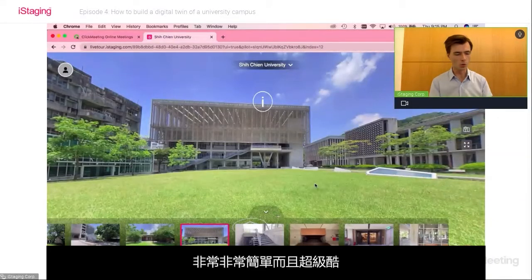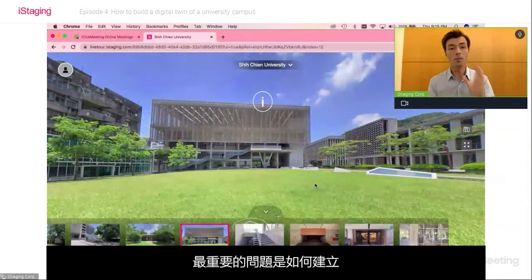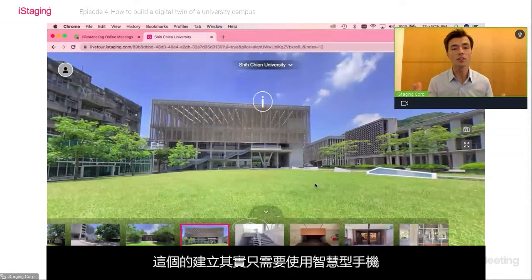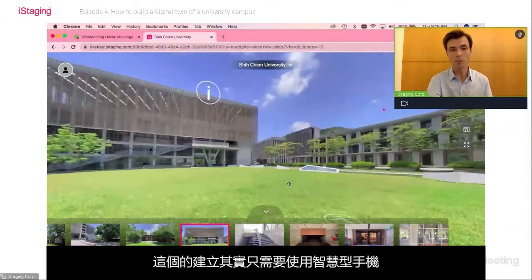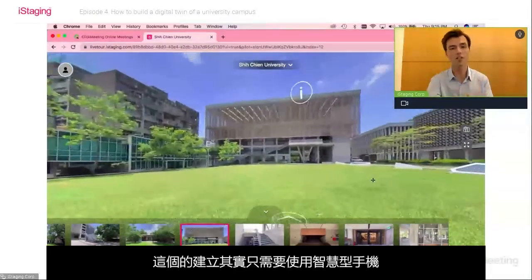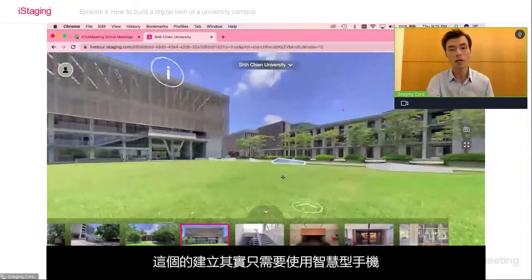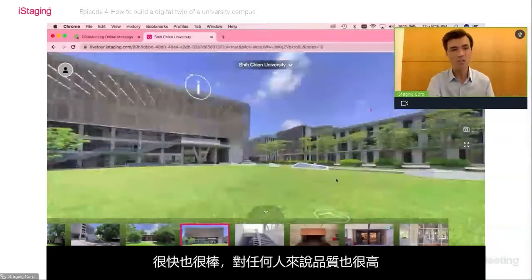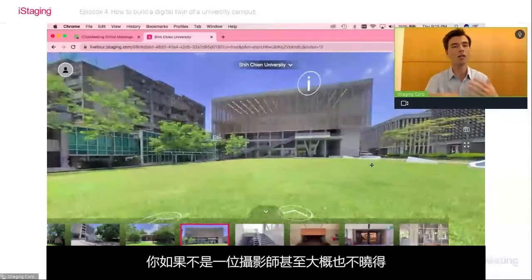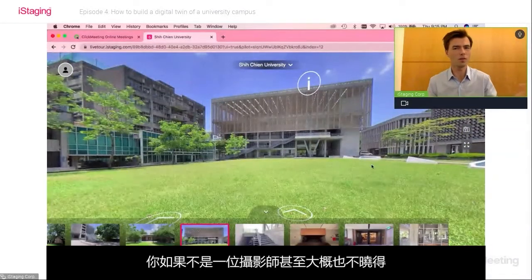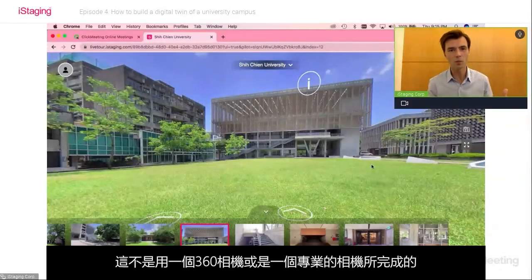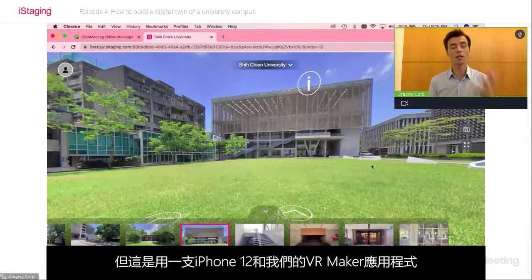So super cool. Now, the big question is, how do I create this, right? And you'll probably be surprised to learn that this is actually created using a smartphone. So the quality is fantastic, right? Really high quality. For anyone that is not a photographer, you probably don't even know that this is not done with a 360 camera or a professional camera. But this is done with an iPhone 12 and our VR Maker app.